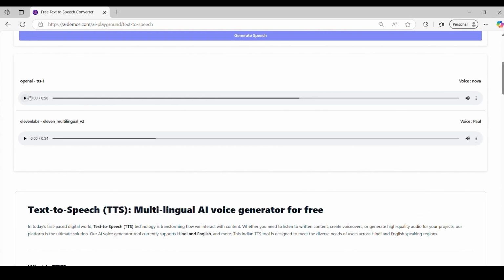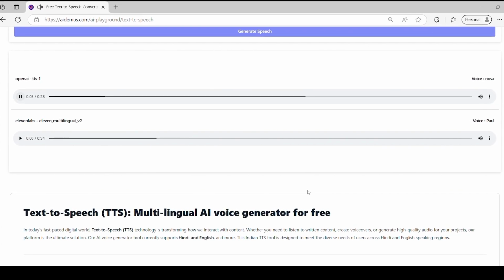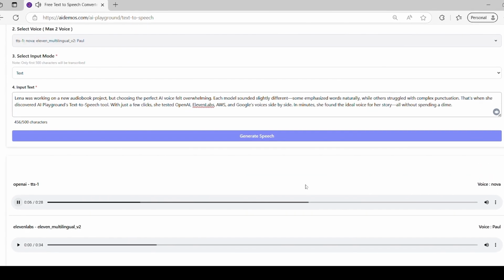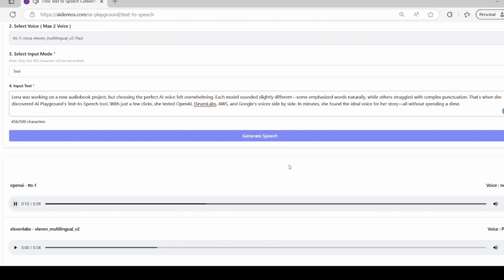Lena was working on a new audiobook project, but choosing the perfect AI voice felt overwhelming. Each model sounded slightly different. Some emphasized words naturally, while others struggled with complex punctuation.